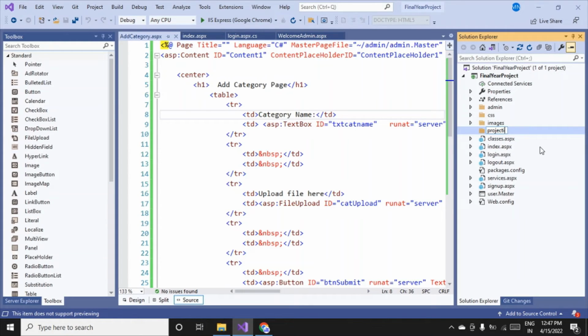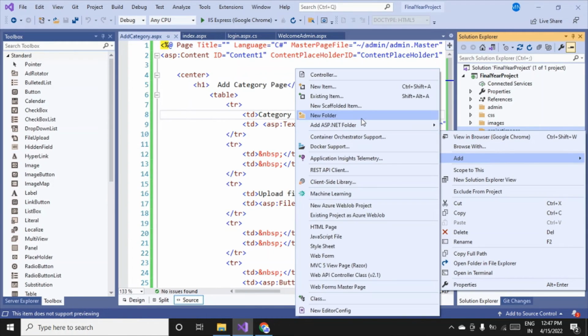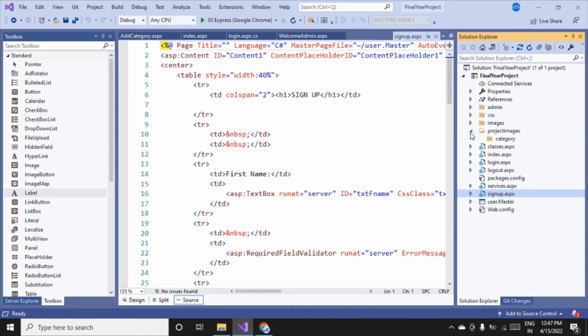So I'll write project images as the name for the folder, and inside it I'll create one more folder, creating bifurcation properly, so I'll write category. So category images will be stored in this folder. Okay, this is what I want. So after designing, I've created the folder here, project images.